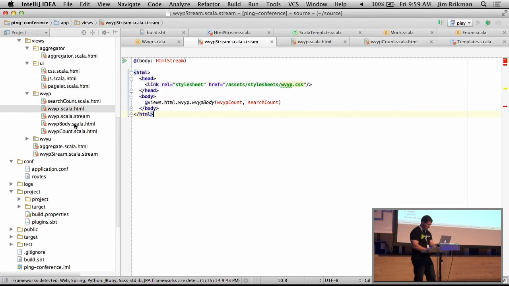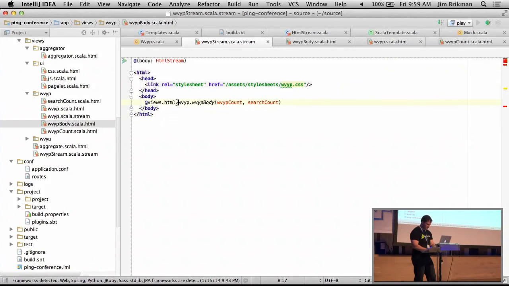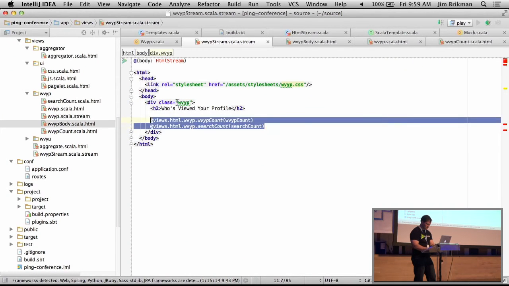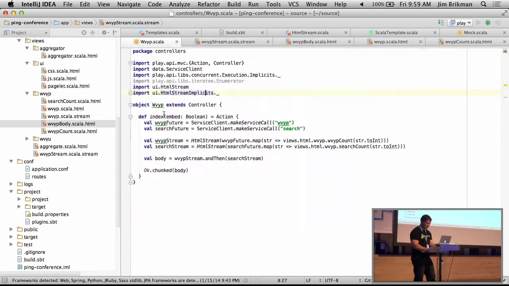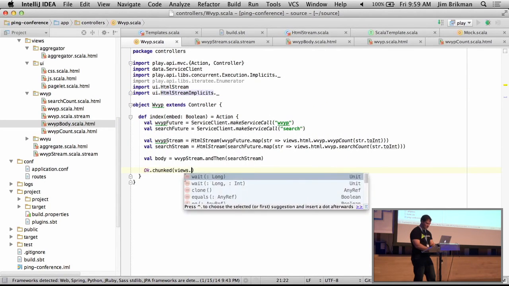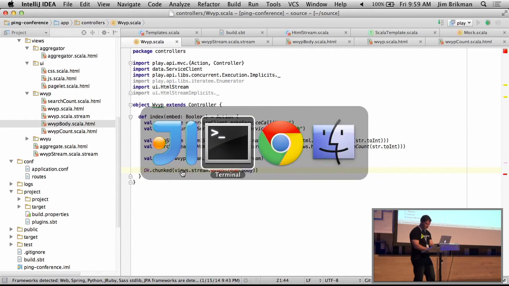Put some markup in here. Borrow this guy. And okay. And then we're just going to put the body inline. So basically, we have a bunch of HTML mixed with a stream of data. And if we render this, we're going to get a streaming page. So now we're going to do views.stream.whoviewedmyprofilestream. We're going to pass it the body. Not sure why IntelliJ is not happy, but hopefully this will work.